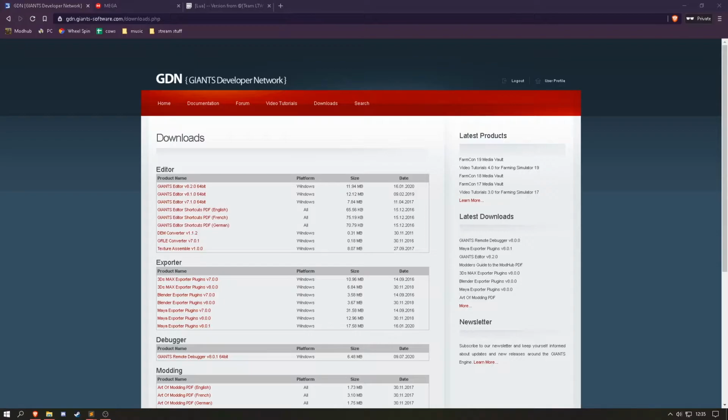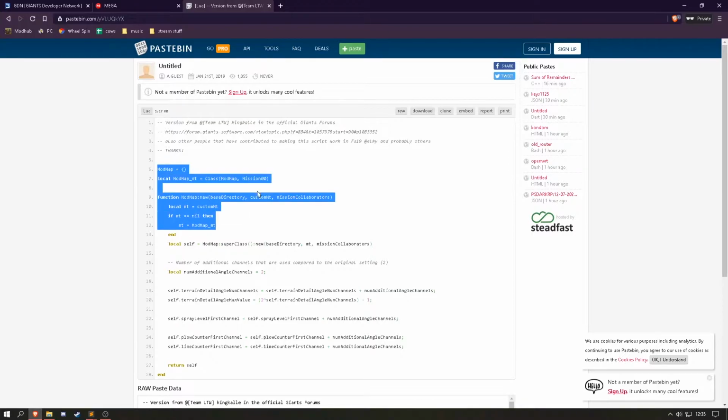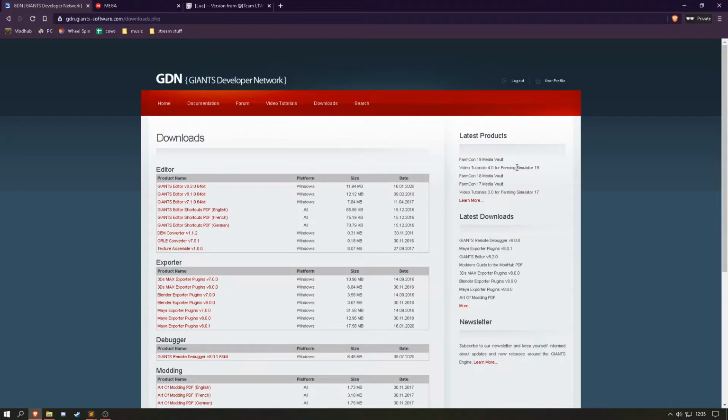You've got the modmap.lua, so there's the Mega. You've got the modmap.lua here, which is what we'll be using in a little bit, and the Giants Developer Network. You'll need to log in or create an account. Once you've logged in, you can see the download section. Here you're going to want to download Giants Editor version 8.2.0 and Giants Editor 7.1.0. Download both of these installers, install them, now then come back to here, so pause it now.